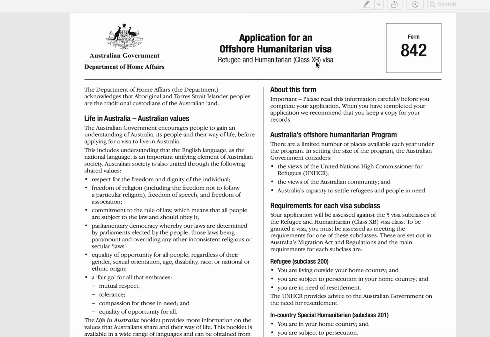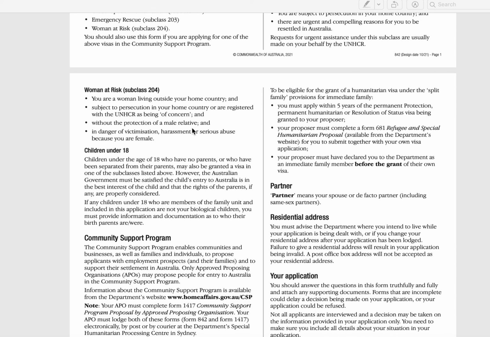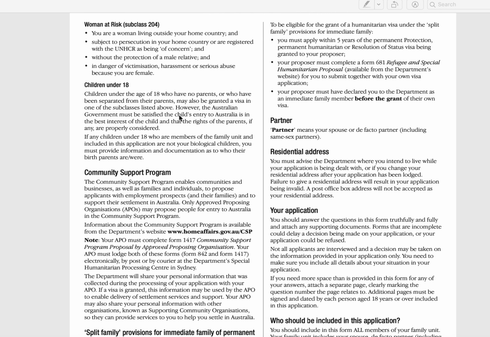For an offshore humanitarian visa, refugee and humanitarian Class XB visa, Form 842, page number 2. Woman at risk, Subclass 204. You're a woman living outside of your home country and subject to persecution in your home country and are registered with the UNHCR as being of concern and without the protection of a male relative and in danger of victimization, harassment, and serious abuse because you are female.